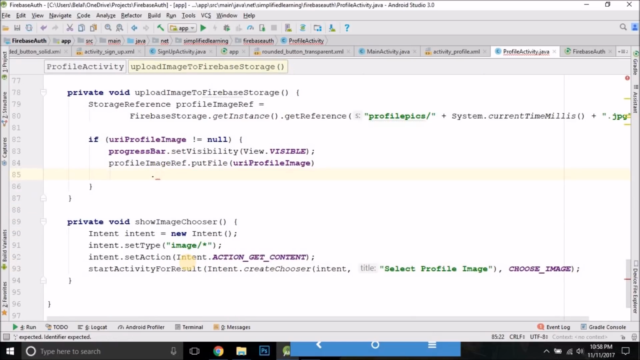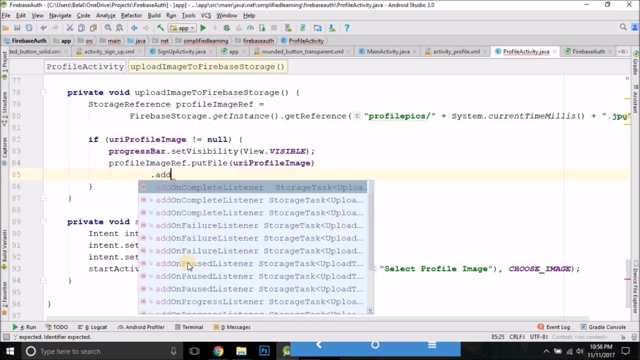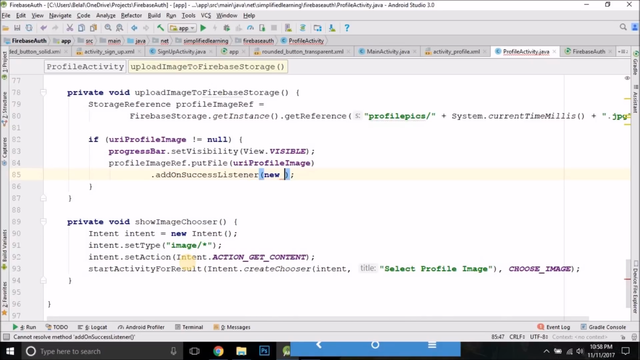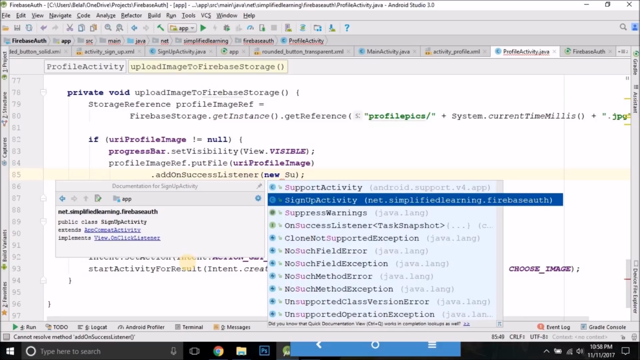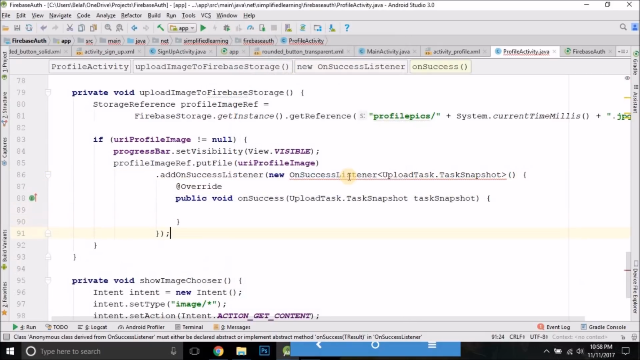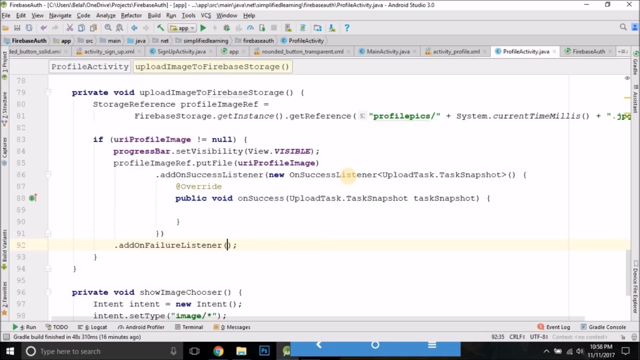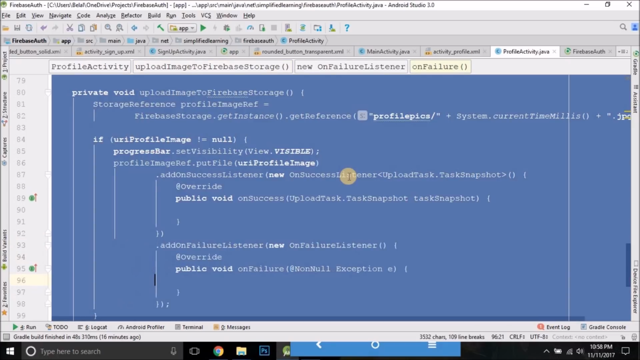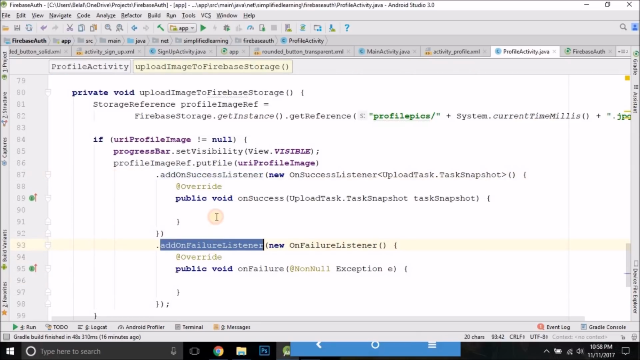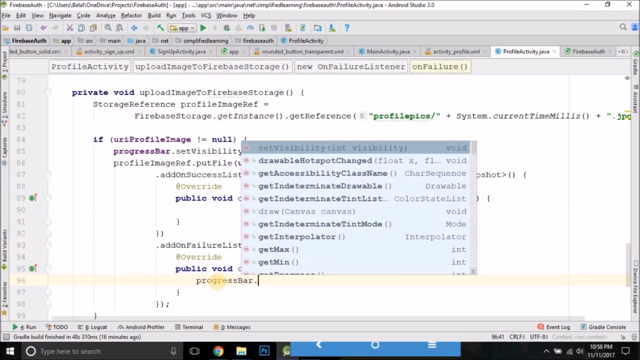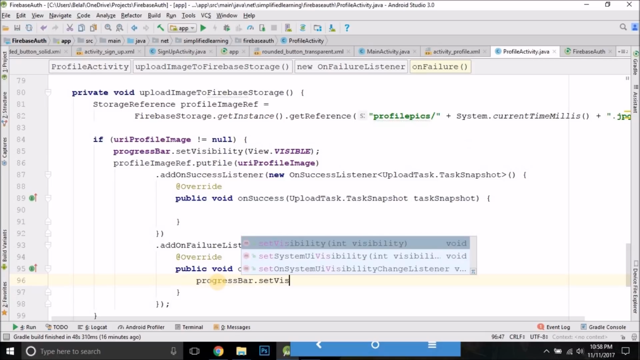So here we will write add on success listener, and here we will pass a success listener. That's it. Now again implement the methods, and you can also add a failure listener. So add on failure listener to handle the errors, but for now I'm not handling any errors here. So we have on success listener and on failure listener. So in both the methods we will hide our progress bar. So set visibility as gone.